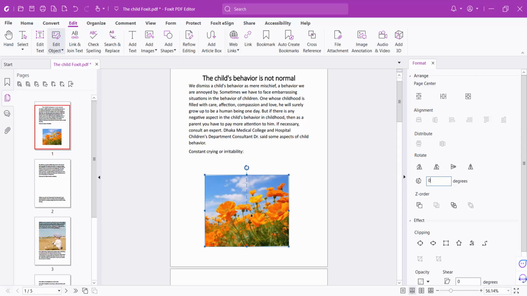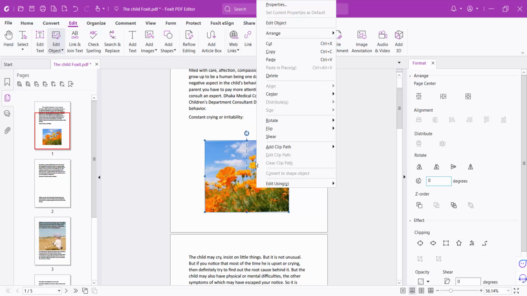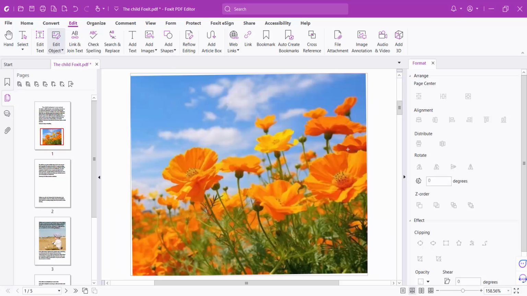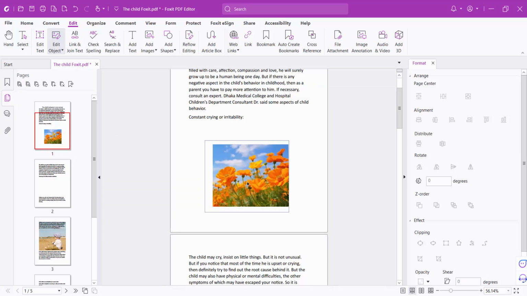and also you can crop this image. Undo it. Click on this image and click the right button and see this is add clip path. I'll make it rectangle, and now draw a rectangle and crop. Now click outside of the image, double click and see this image is now cropped.